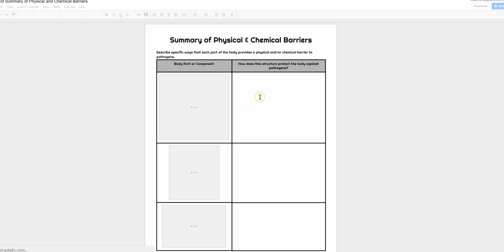It'll look like this. When they click on the link, it's going to force them to make a copy. They're going to make a copy of the template, and then they're going to edit the template with their answers. Then, let me show you what that looks like. So they'll open it up.